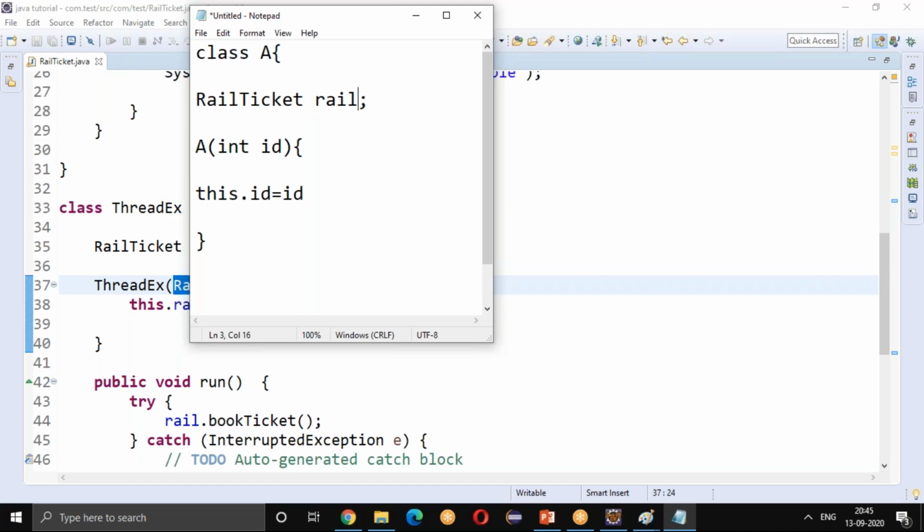I think this is the first time we've used it like this. I've never seen this concept, so I don't understand the concept. Just as you pass a primitive value, similarly you can pass an object value. So this rail ticket is the class name, right? Yes, class name. So you use rail to reference the object. That's what you want to do.